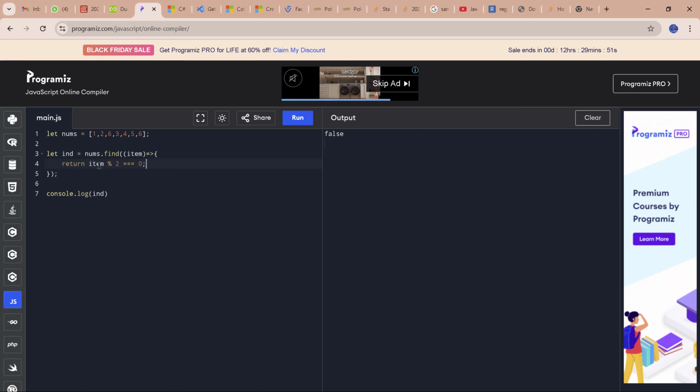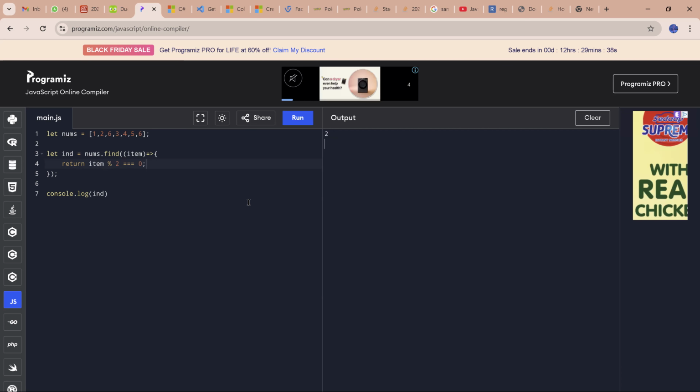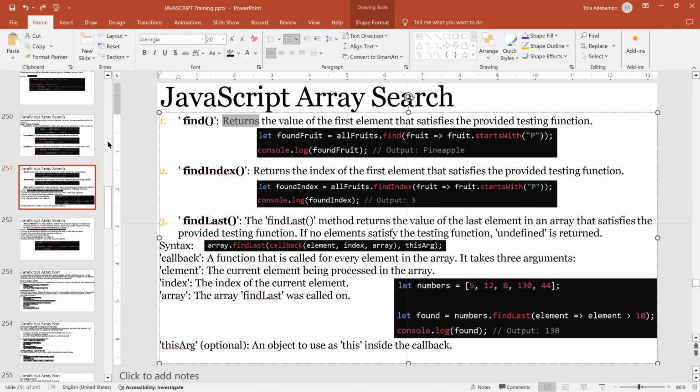So what am I doing? I want to get the very first item that is an even number. So if I run this, it should give me 2, because 2 is what? The very first item there that satisfies this condition. 1 is an odd number, but 2 is the very first one there. Is there any question?